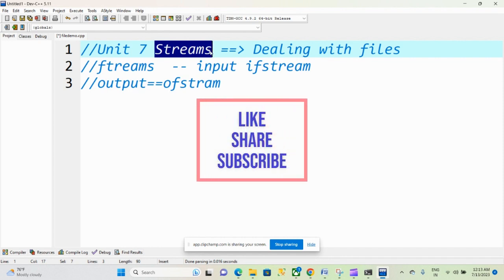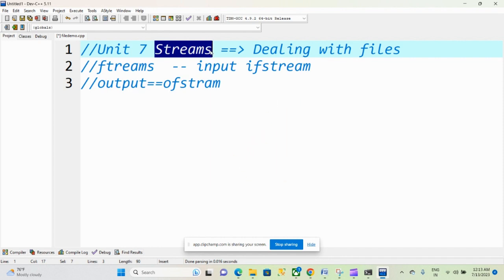So till now we have worked with basic console input output, yes, cin and cout. For that we were using iostream, correct? Now, if you want to deal with files, if you want to read some data from a file or write data into a file, for that we use streams. Streams is nothing but the interface for data transfer.